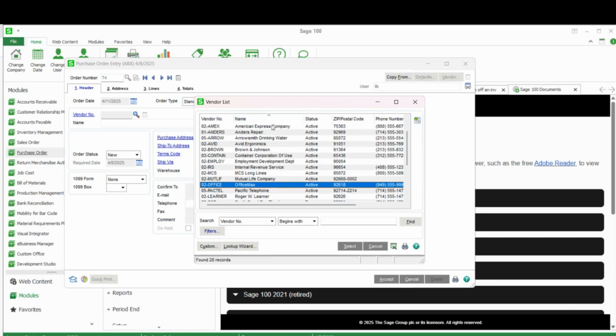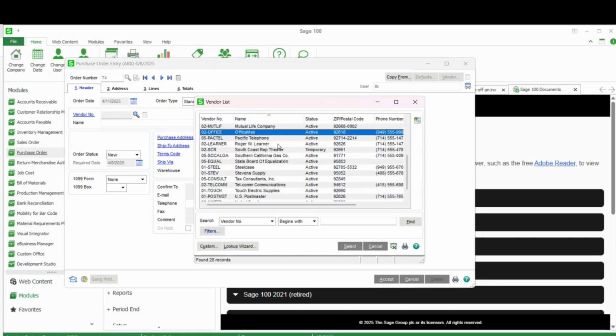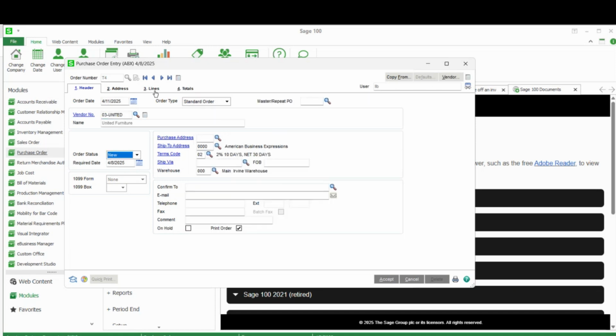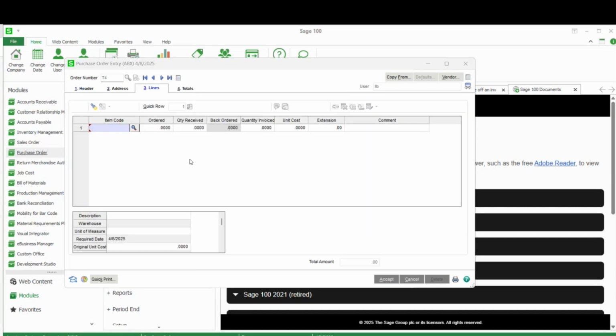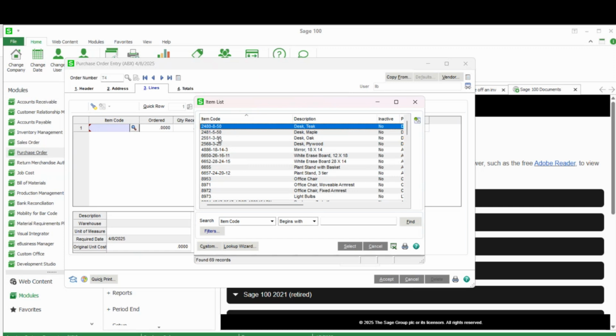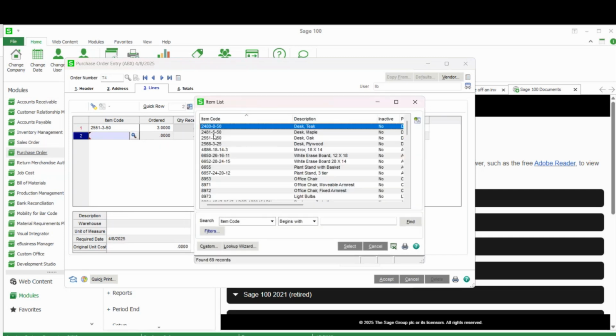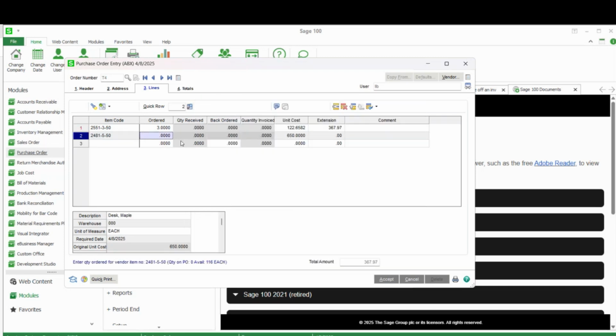It's not United Postal, I'm pretty sure. Let's see. United Furniture. That's who we used. Okay. And let's put some different items on here. Let's just pick a couple off the screen. Let's say I'm getting 3 of these oak desks, and I'm getting 5 of the maple.